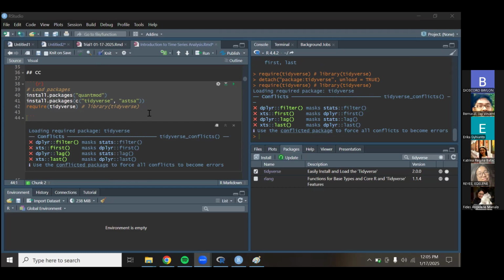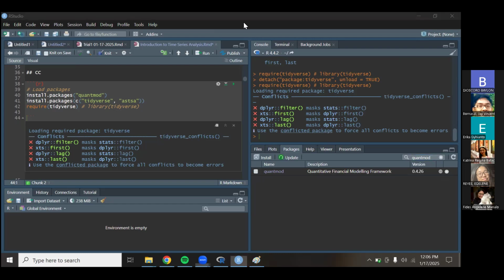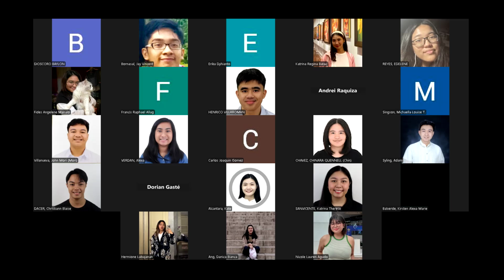I don't know why it's not loaded. Is your quant mode already loaded? Once again, go to packages, Christian. Sir, not yet Quant, po. Okay, that's the reason. It did not show the conflict between dplyr and XTS because your XTS has not yet been required. Did that answer your question, Christian? Yes po, sir. Thank you. Okay, good. Thank you for that question. That's a very good question.